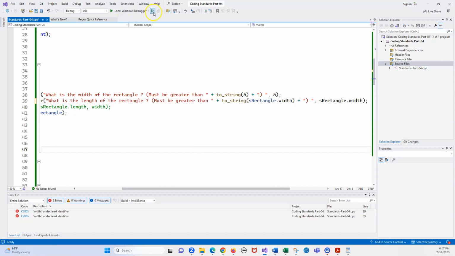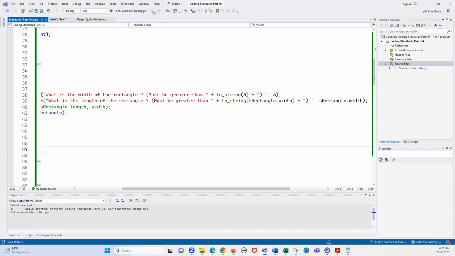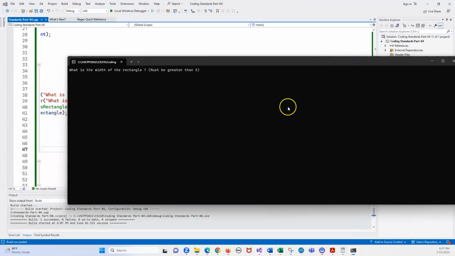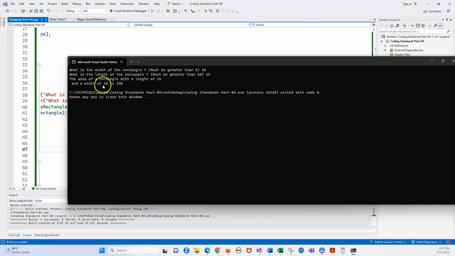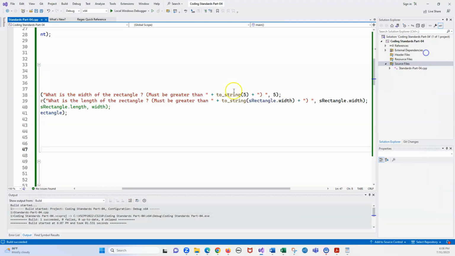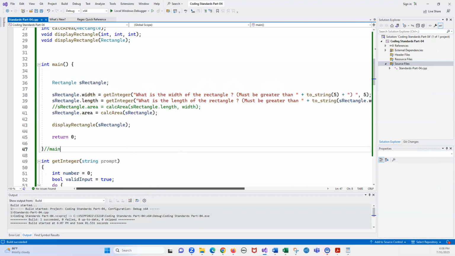So let's run this again. And what is area of the rectangle? So let's just do our 10 and 5, or what is width? The length is 15. And the area is 150. So we got the same results passing it. So now we can get rid of some more stuff. Let's get rid of this here.